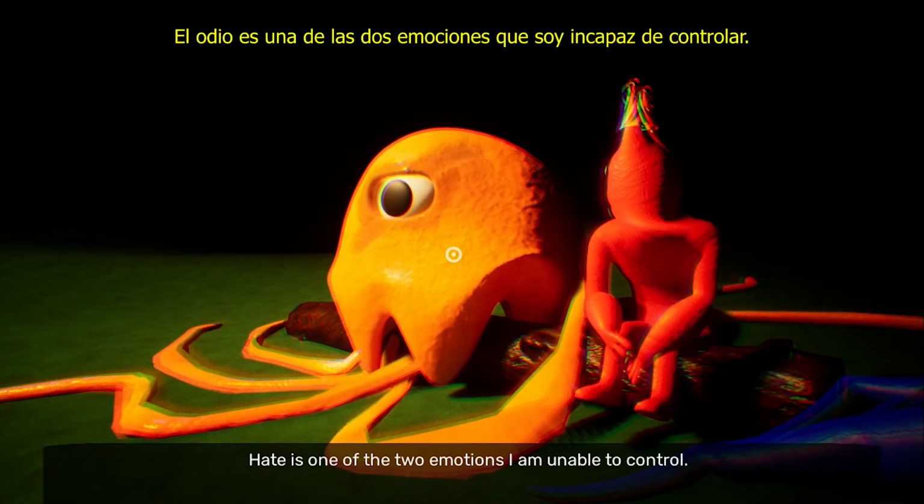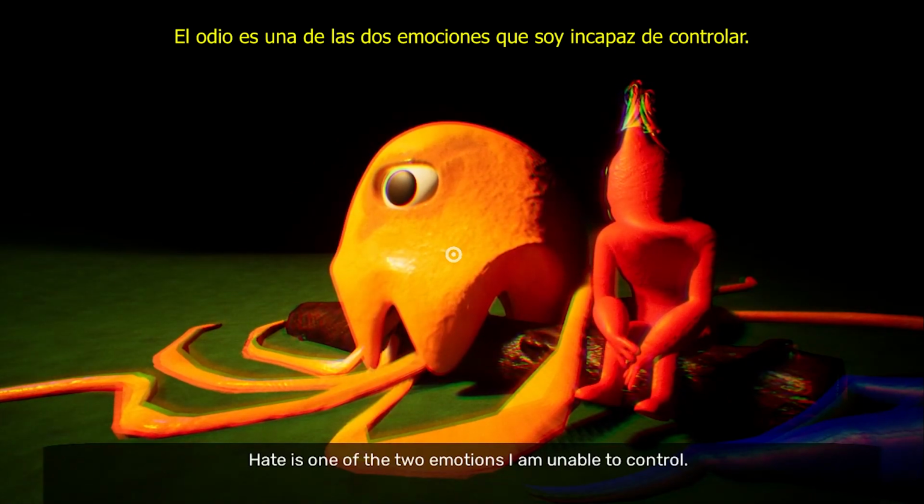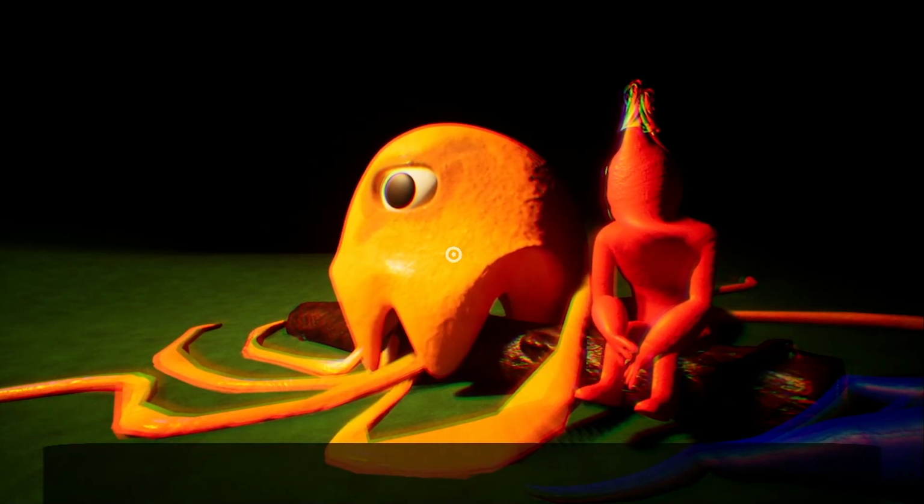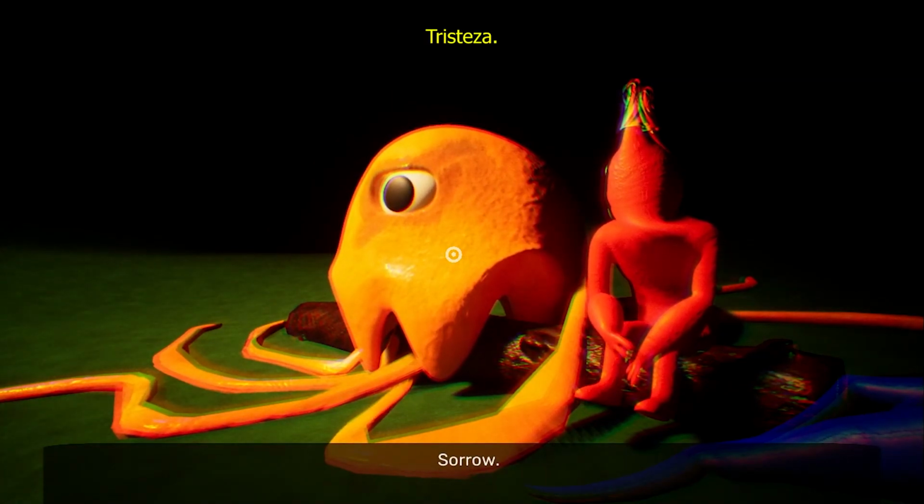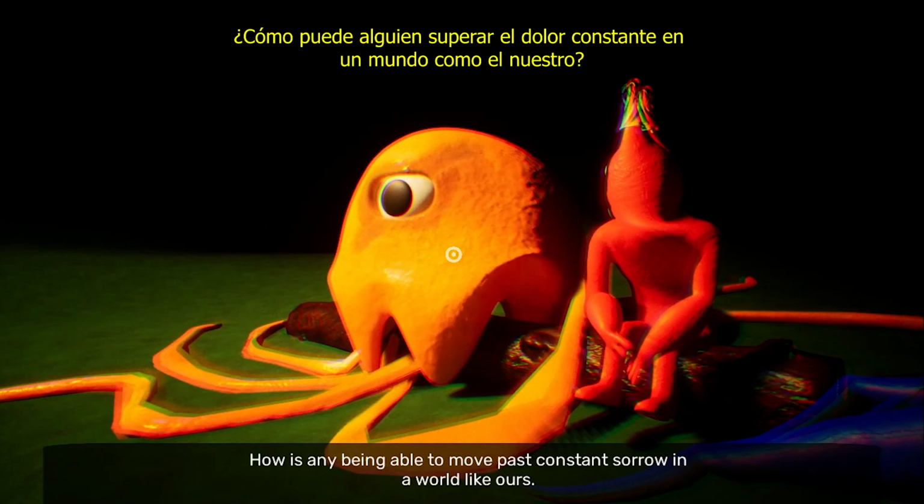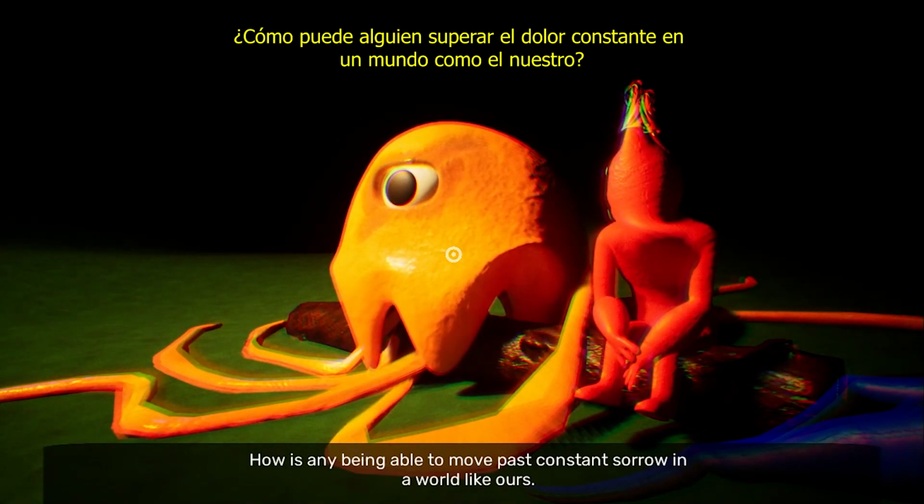Hate is one of the two emotions I am unable to control. What's the second one? Sorrow. Not again. How is any being able to move past constant sorrow in a world like ours?